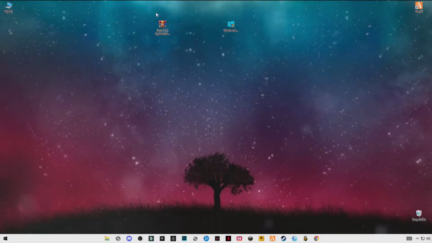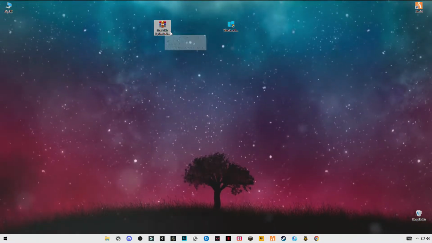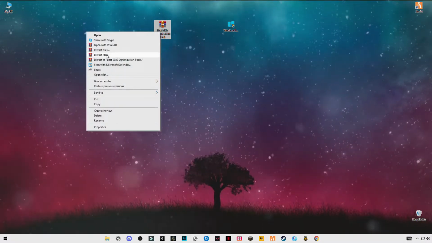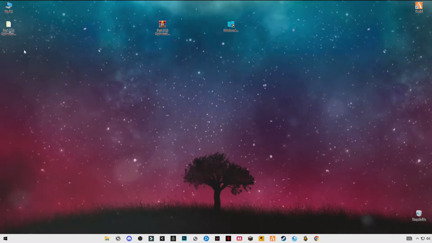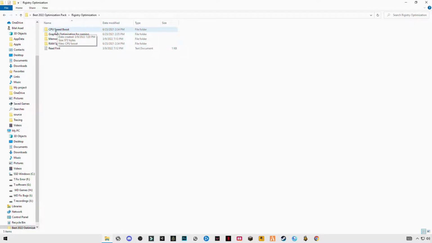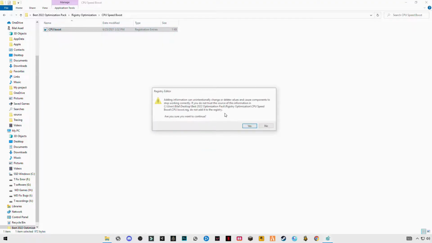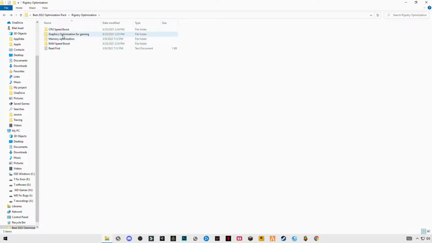So guys, first of all you have to download this pack, link given in the description, best 2022 optimization pack. After downloading it, just simply right click and click on extract. Open the folder. You will see the registry optimization folder on the top. Open it. Open CPU, the first one. Double click on it. Go back and do this same step for the remaining.